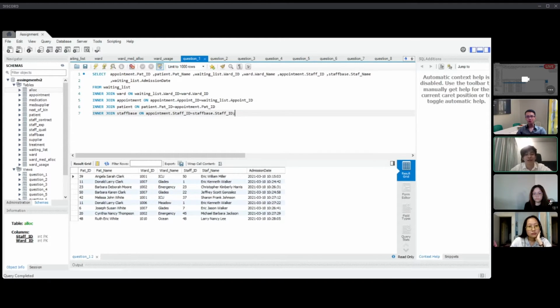Okay, so for question 1, it wants a list of patient IDs who are on the waiting list for a ward. So we just selected the relevant details, and we have some inner joins. For example, we inner join the patient ID from the patient table to the patient ID in the appointment table to make sure that the patient has an appointment.